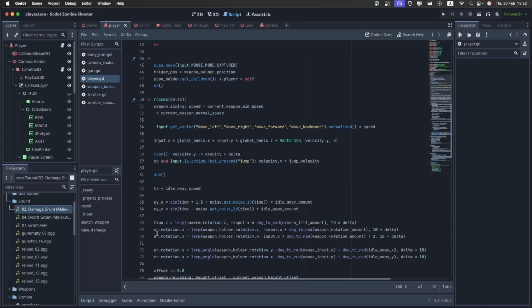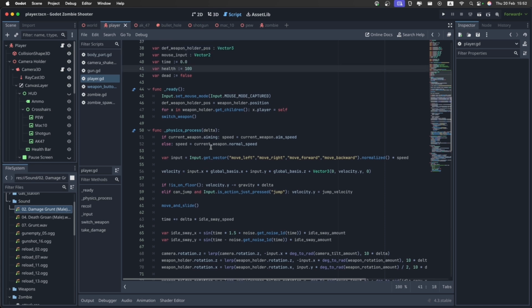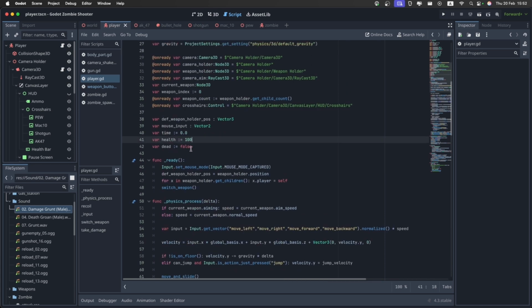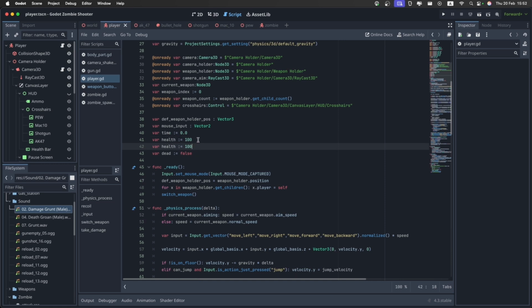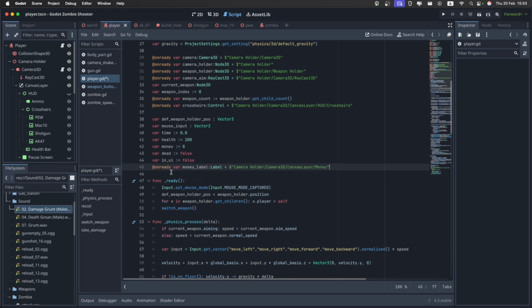Then up in the player script, go over, and we'll need to make some more functions right here. But before that, we'll need to add some variables. So right here, let's just duplicate this little health variable like this and call it money like that. And let's default it to 0. Then let's duplicate the dead variable, and we're gonna call it in underscore UI. And then let's also add this little variable.